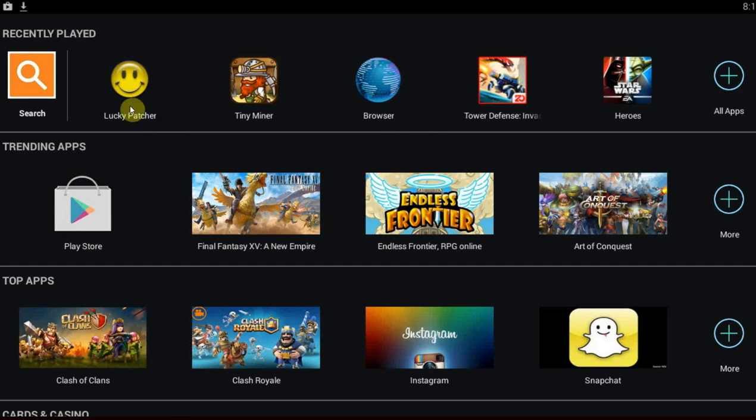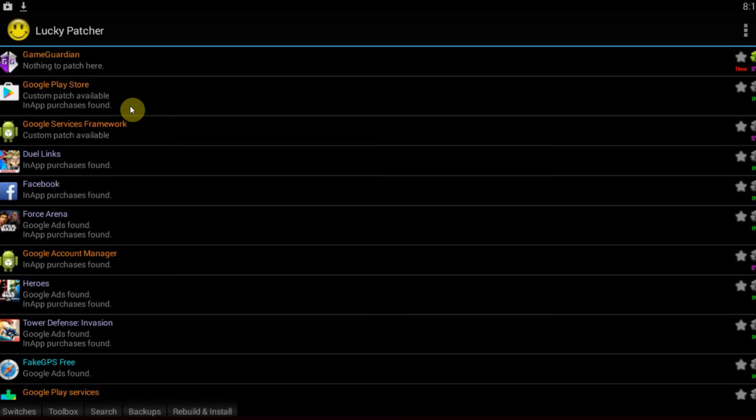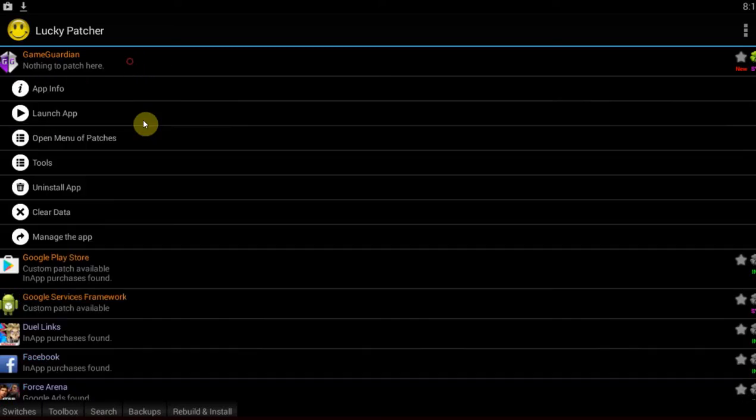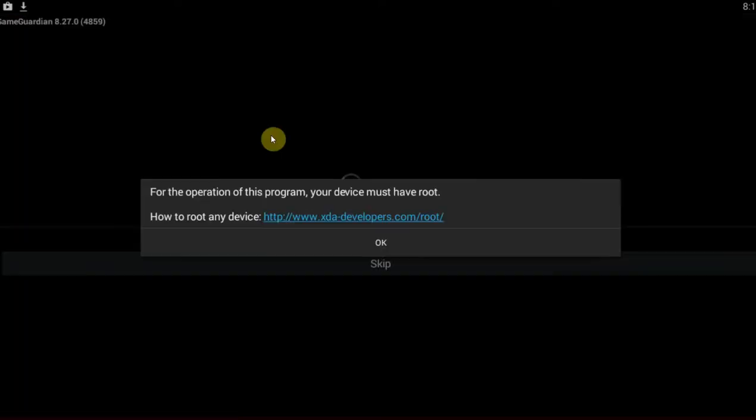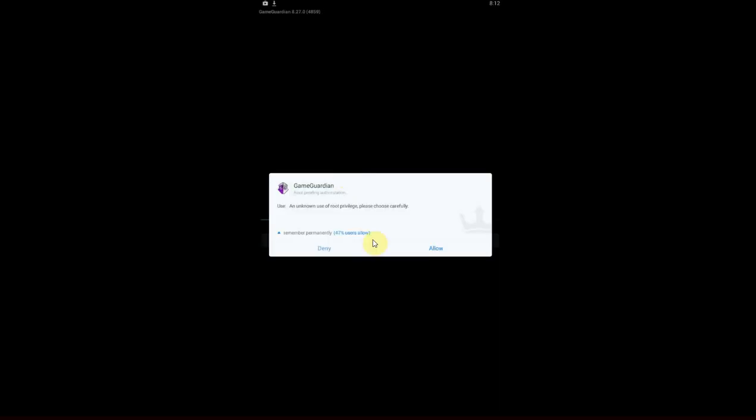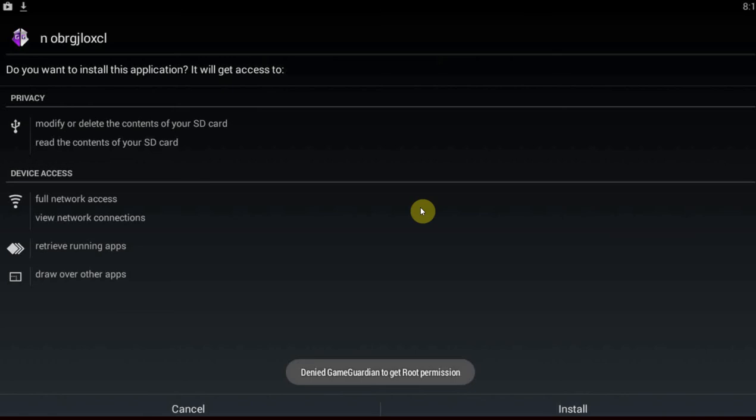Now I'm gonna launch it. You can launch it manually, just normally. I'm gonna use Lucky Patcher because that's how it works on my particular device, or rather on my particular emulator. So, this is GameGuardian. You can launch the app. However, what it will do is install a second process. Actually, you need to give this root privileges, as I've already pointed out. Yes, let's allow it. Nice, install.